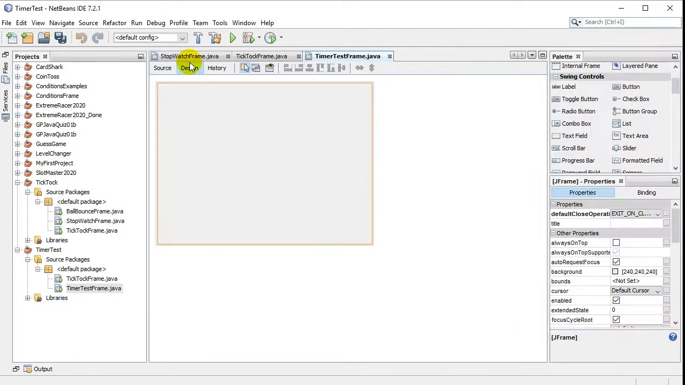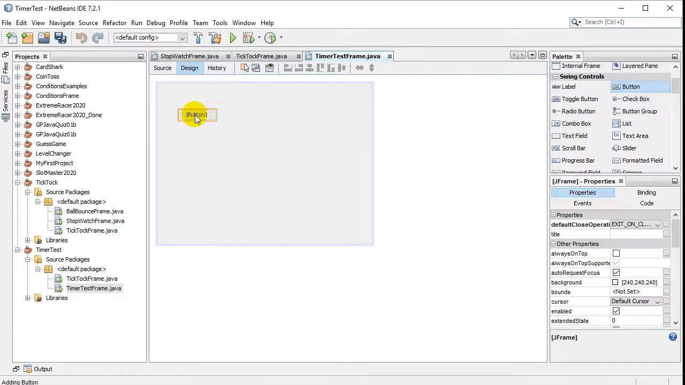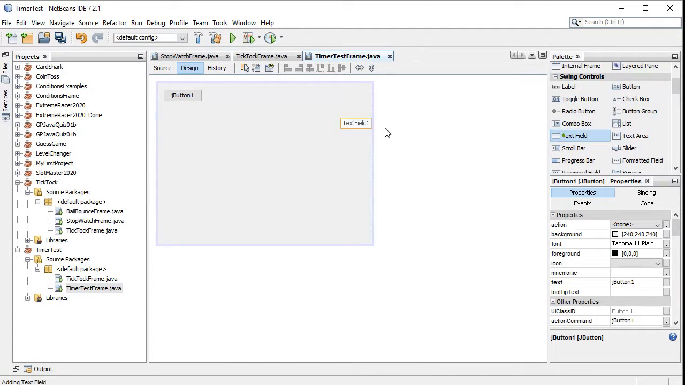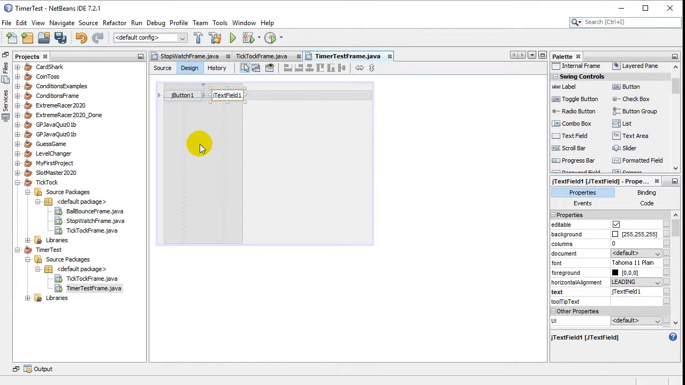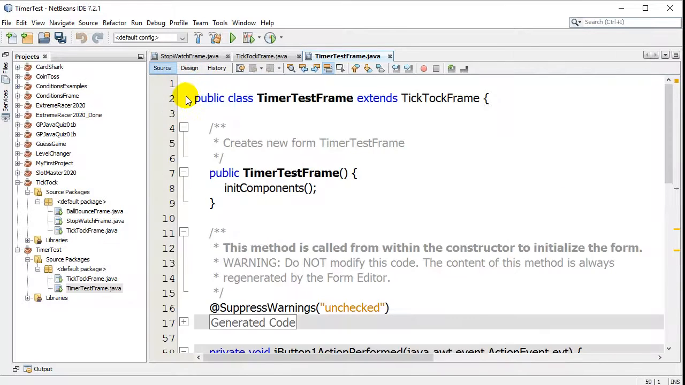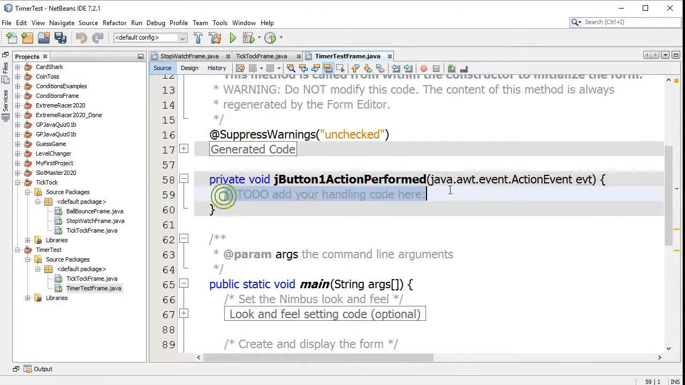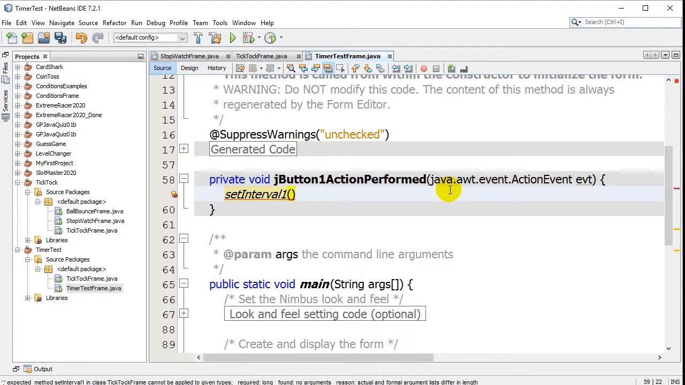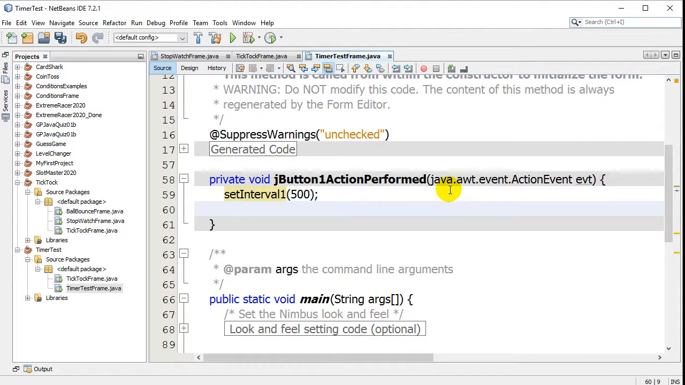Now, just to test it out, let's do something really simple on my frame here. I'll just put a button. I'll put a text field, and all I'll do is when I hit the button, I'll turn the timer on, and I'll start sticking random numbers into the text box at a random interval. So here I go. I double click on the button. I know that my command for timer is a nice simple set interval 1. Let's make this change every half second, so 500. And then let's turn the timer on.